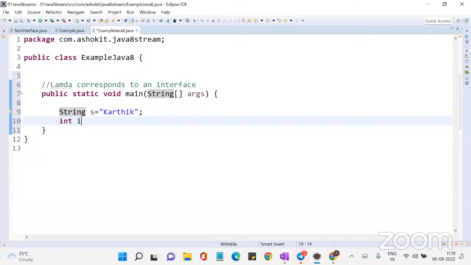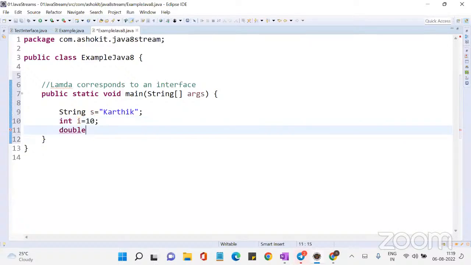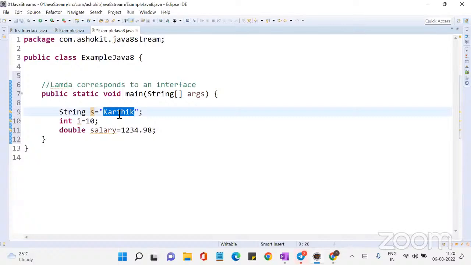Similarly, if I write int i equal to 10, can I say that i is a variable which is holding the value as 10 and it is of type integer? That means primitive int data. Now, if I say double salary equal to, so what is the meaning of this? Salary is a variable which is holding the value called 1234.98. It is of type double variable. Okay. So that means the first one is a data type, the second one is a variable and the third one is nothing but a value it is holding. So that means this is a variable declaration.